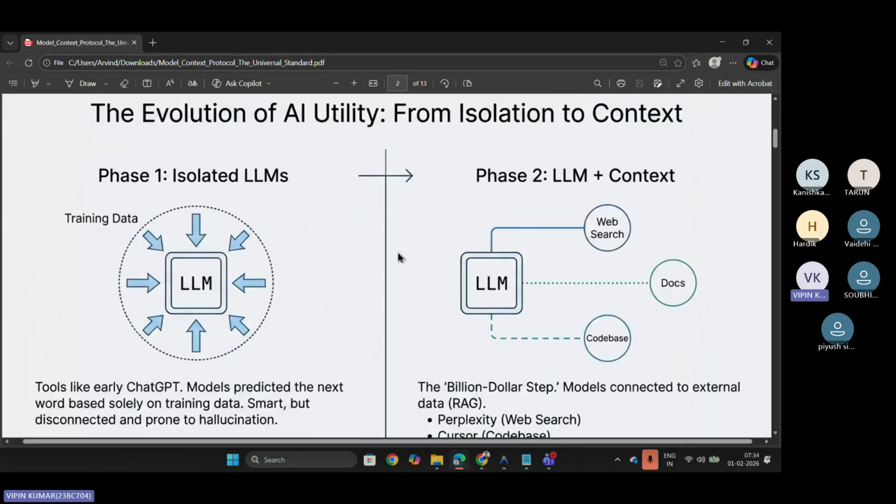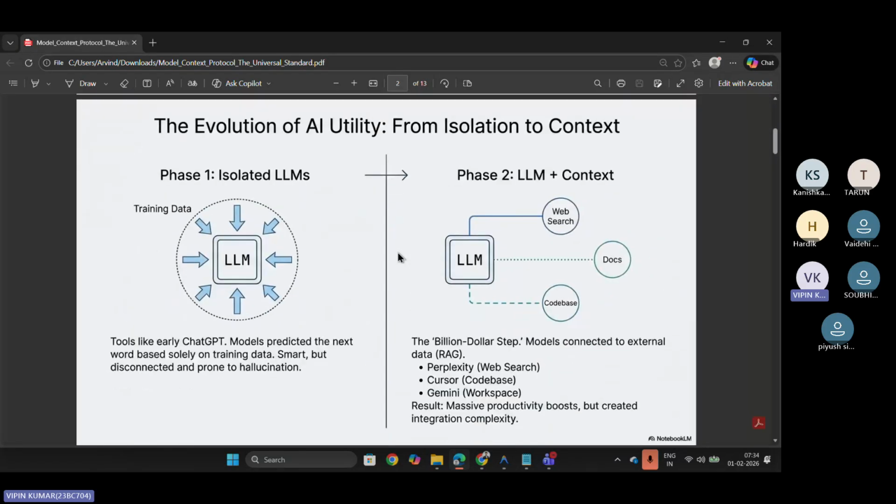We'll try to explain how exactly it has evolved over a period of time. Initially we came up with LLMs, large language models like ChatGPT, Gemini, Claude, and many more. These were isolated LLMs. You ask a query and it gives you an answer. But the problem was that it does not have the context, like the previous text, and it does not have access to the web. If you remember, these were some of the problems that these LLMs had.